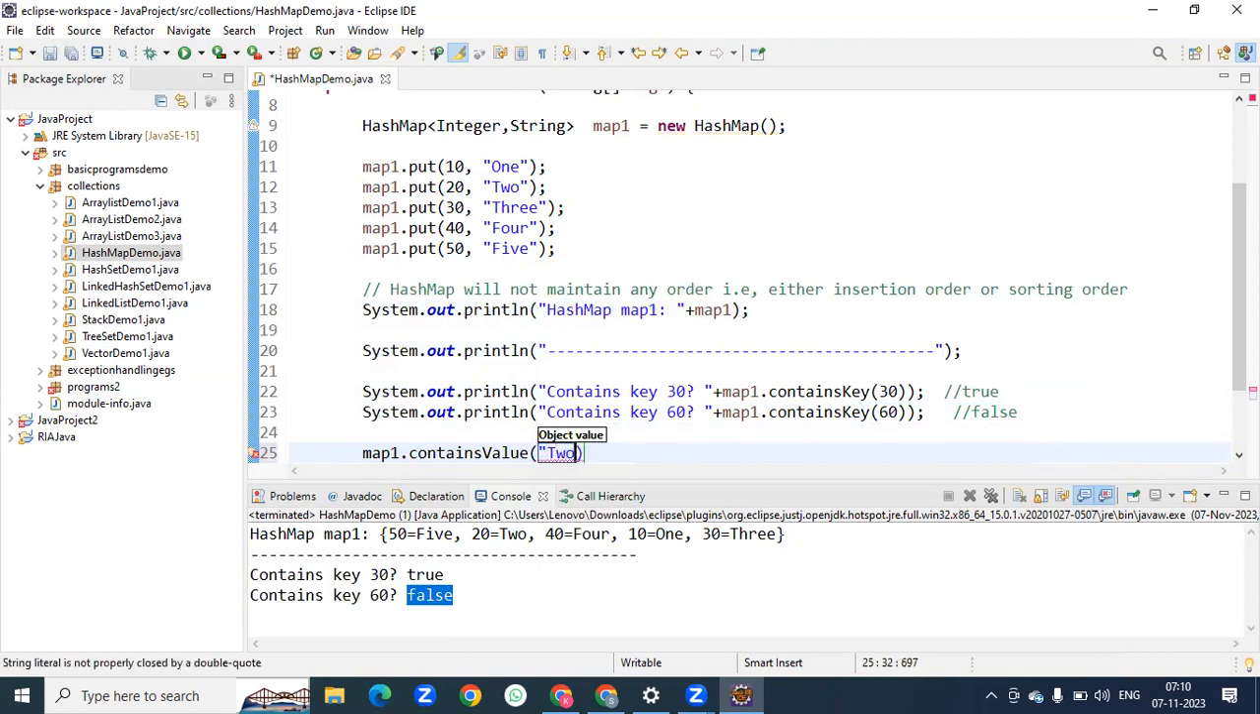Contains value: is 2 available or not? If it is available, it will return true, or else it is going to return false. Contains value 2. So here it is going to return true.